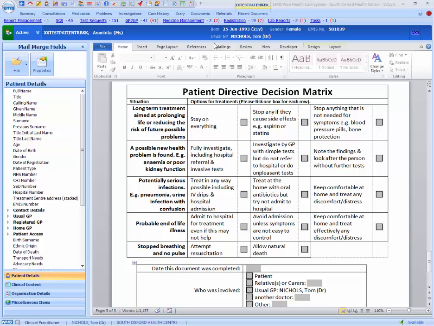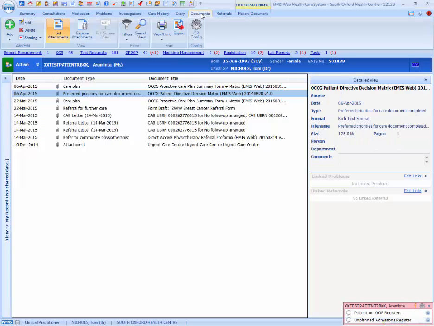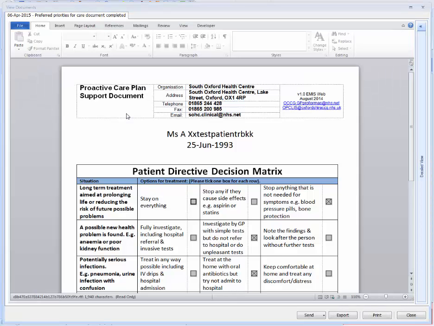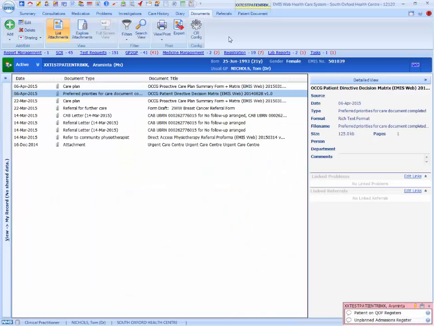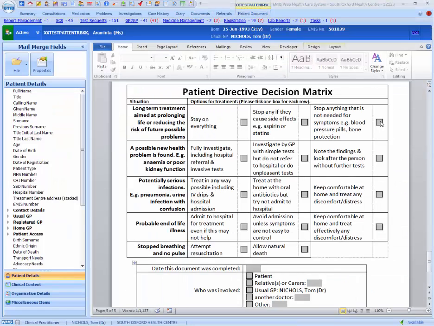Without closing the document, it is possible to go to the document section of the medical record using this tab, to find the previous decision matrix, and double-click on the item in order to load it in a viewing window. Here I can review the content from the last decision matrix, the date and who was involved. I can close the viewer and then return to my summary document in order to recreate the same buttons as before. An alternative would be to print the previous decision matrix and have a paper copy side by side.